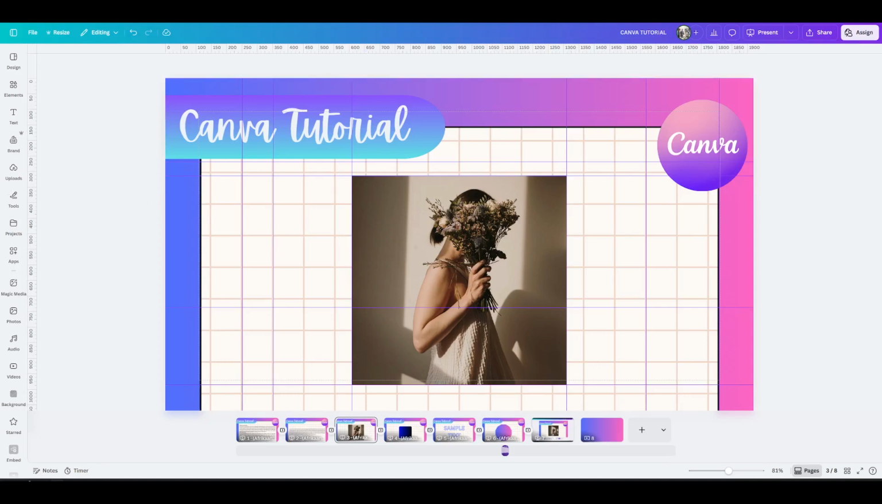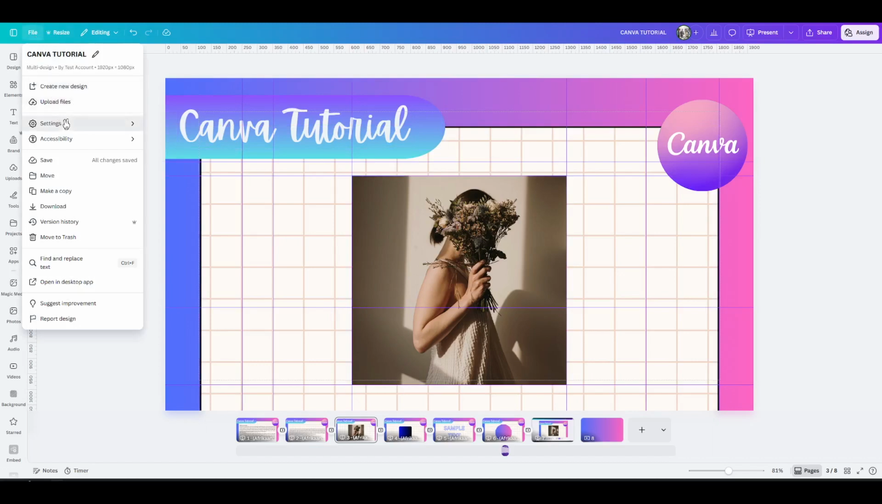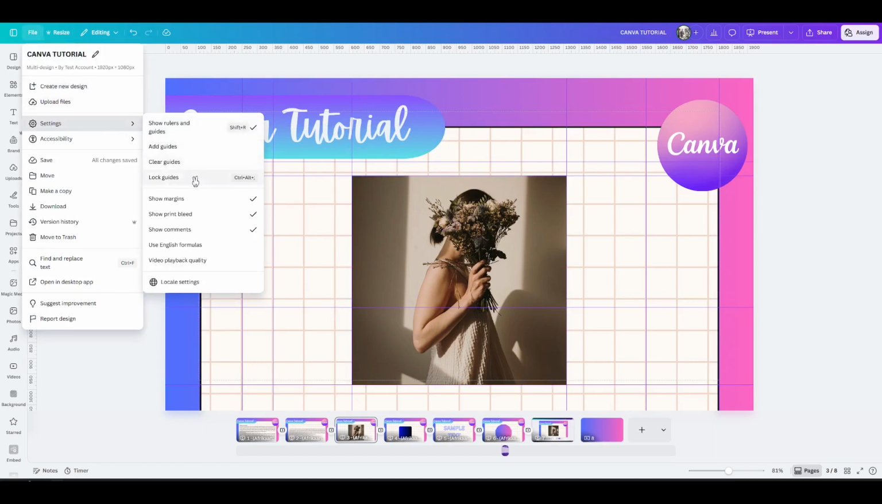To recap, open your project, go to File, select Settings, and disable Lock Guides. With that simple toggle, your guides are free to move again, helping you align everything with precision.